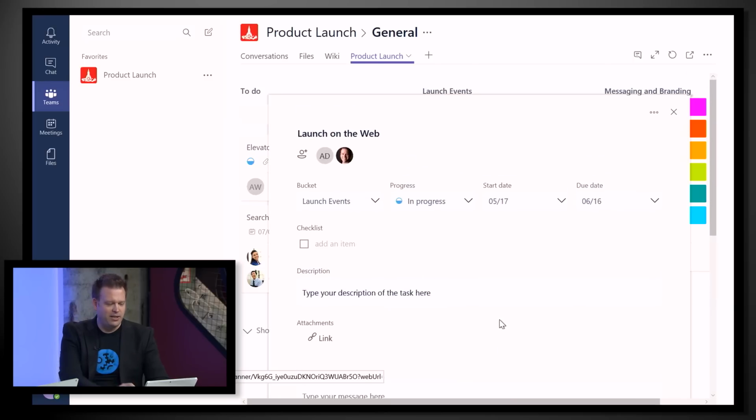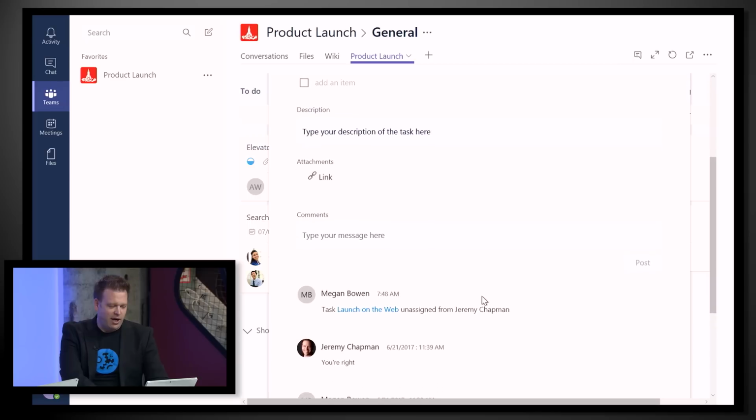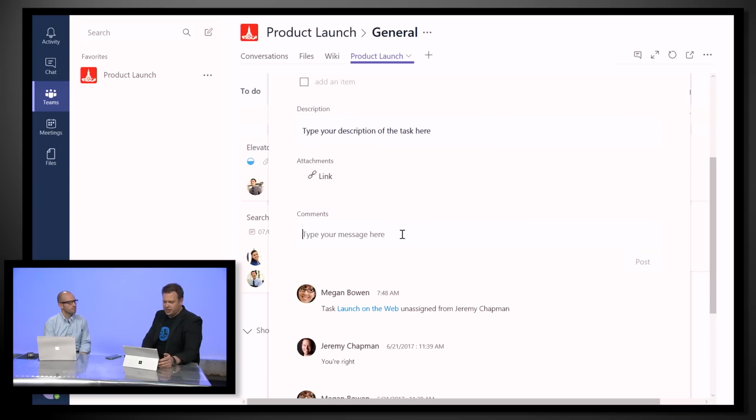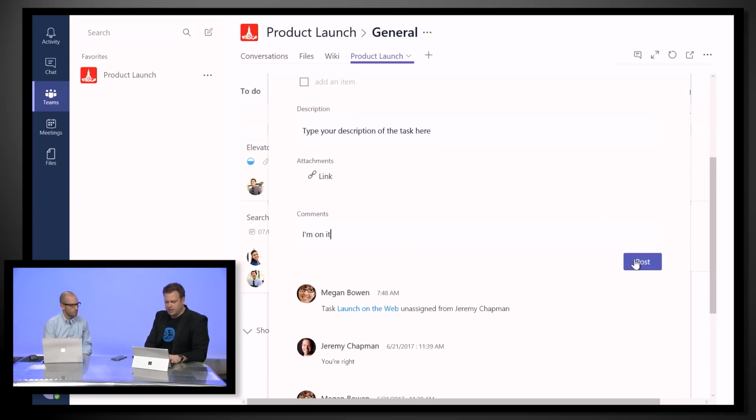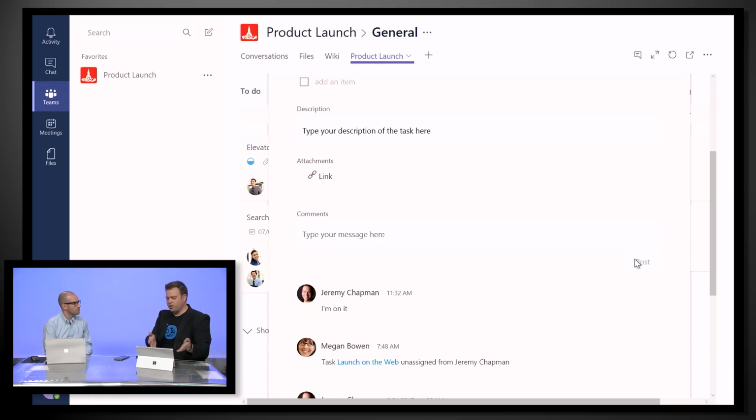So I can update that if I want to right here, and I will do that because I want to say that I've got a message, and I'll say I'm on it, and post that. And now I've just updated the status straight through Teams that's going to synchronize back with Planner.